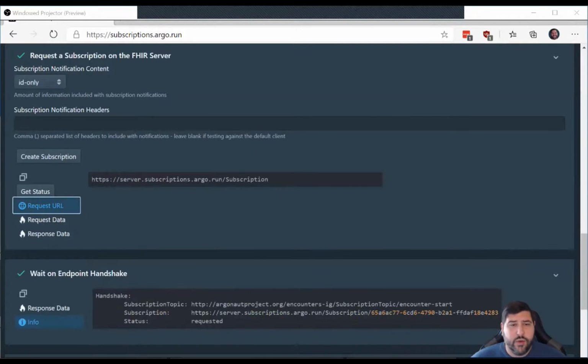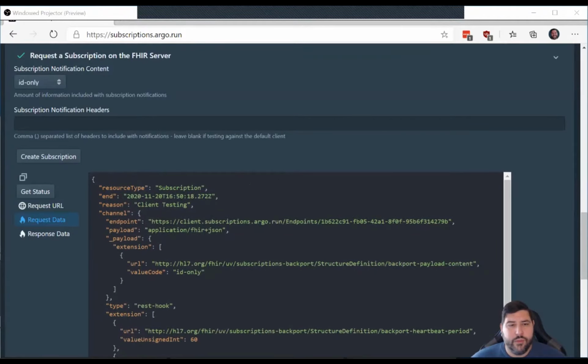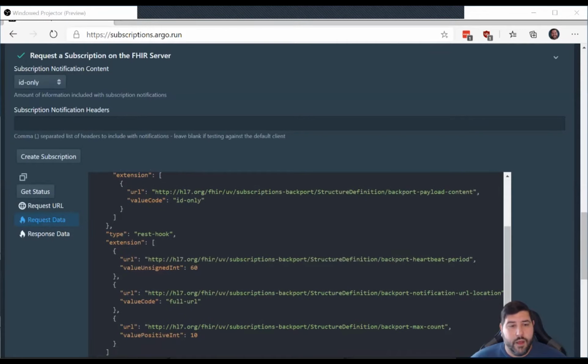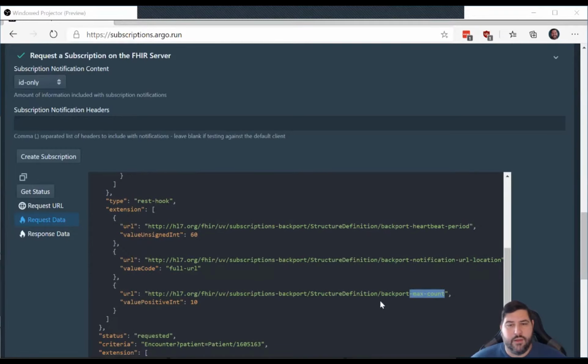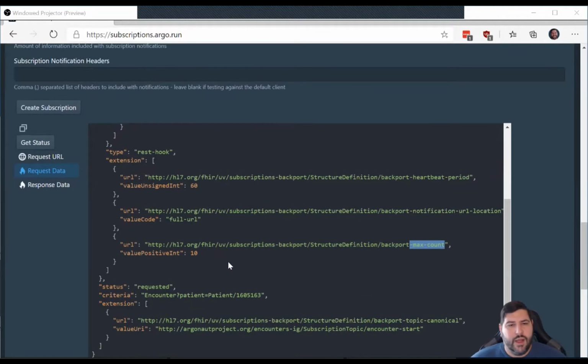For the request URL, you can see we were just using the normal R4 subscription endpoint, but the subscription we gave it has a lot of extensions. For instance, in the payload there's an extension saying we want ID only. That's something that was added in the R5 version. On the channel itself, we have extensions for the heartbeats, for where we want to put URLs, the max number of entries in a bundle, and some other things. And with the subscription itself, we have an extension pointing to that topic.